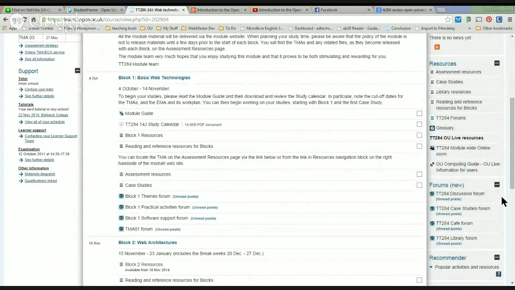And the forums. Much of the discussion in TT284 and the help happens in these forums, but I'll show you around those in more detail in a bit. But the other main thing that I wanted to point out to you is that this is different, for example, from TU100 and many other modules, in that it is not organized on a week-by-week basis. It's organized on a block-by-block basis, and that means that you have to organize your timing very carefully.